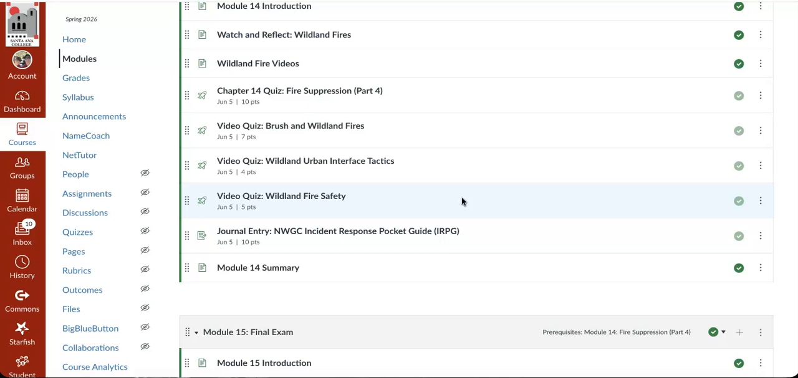Your incident response pocket guide, your IRPG, that's going to be something that you want to carry with you. So as you do that journal entry, what's the purpose of that? That's something that you'll carry with you into the wildland environment, and it's a good, resourceful tool. You want to get used to what it looks like and what it has in there. It does have other incidents to respond to and handle besides wildland incidents, but it's very helpful to have this pocket guide in the wildland environment.